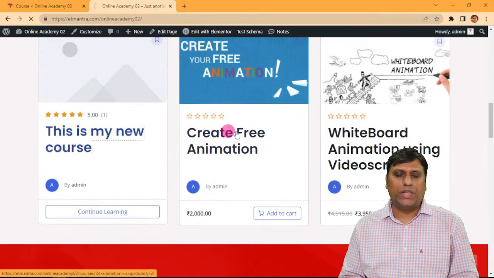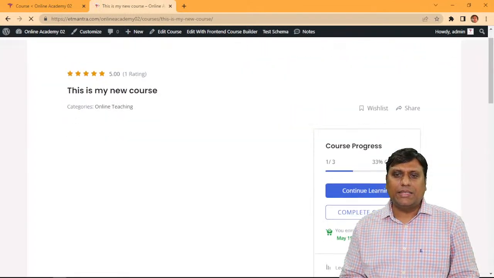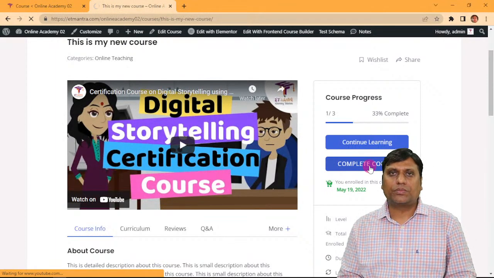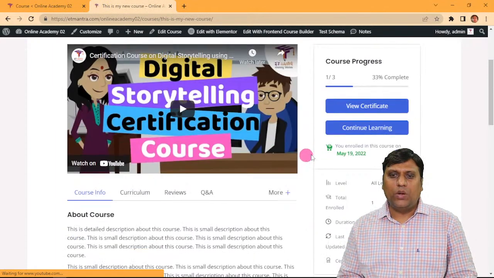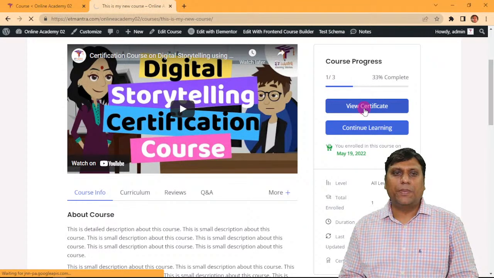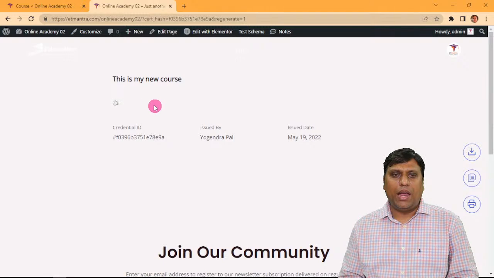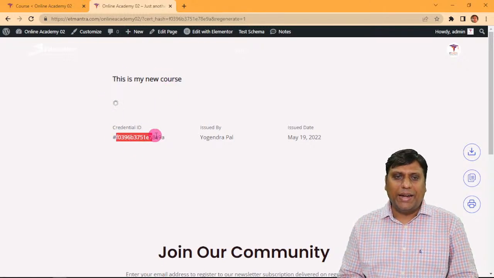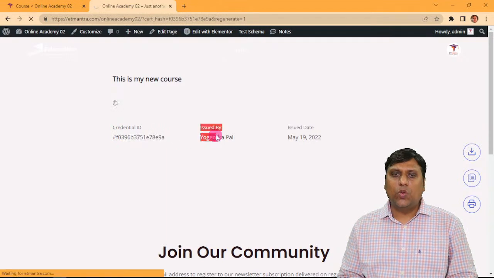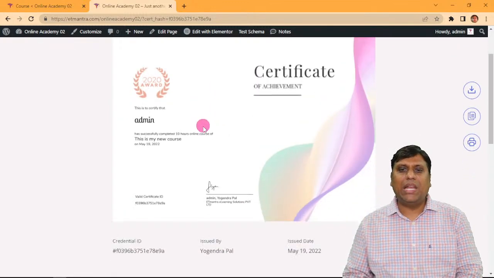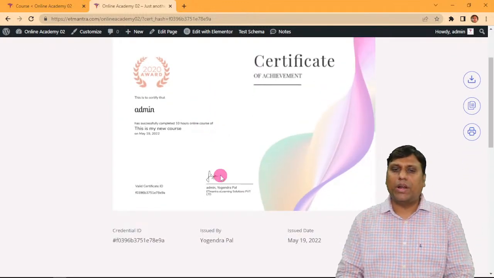This is the course page. And here I can say that I have completed this course. Let's click on complete. When I do that, my certificate is available. Let's click on view certificate. And my certificate is being generated. The credential ID is available here. Issued by whom is available here. And this is the certificate which is available for me to download or print or anything.